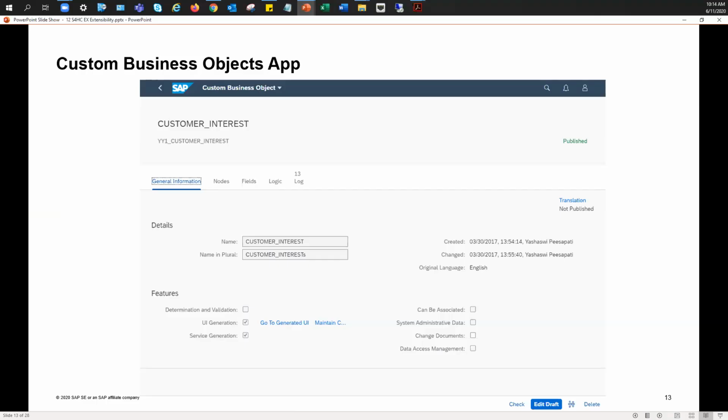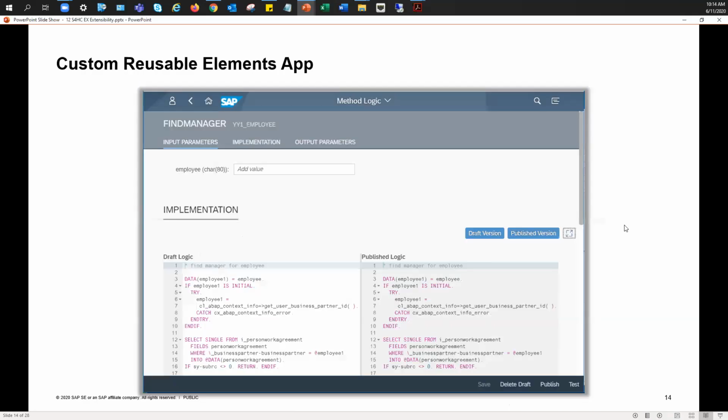You could create custom fields. You could also create an OData service based on the business object to make it available to be consumed by a third-party application. So that's a way in the system, again, that you can create custom applications.